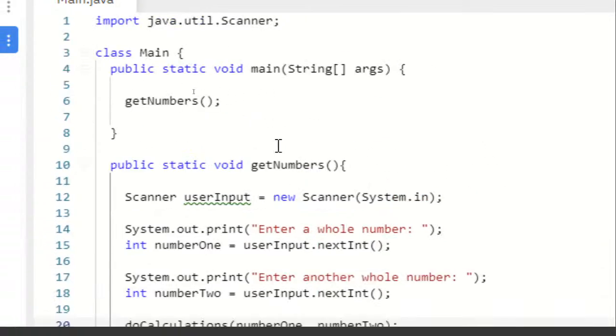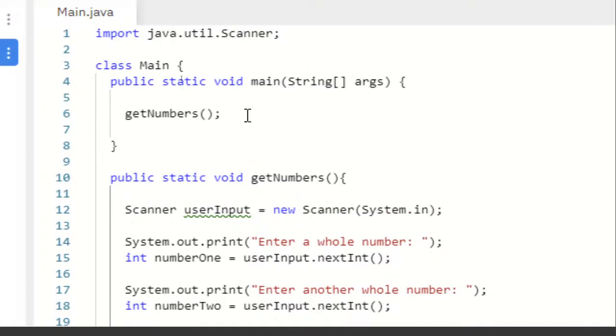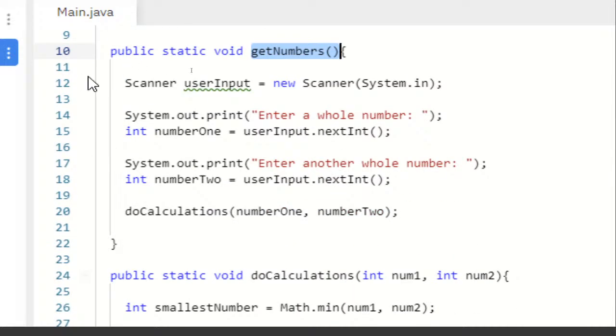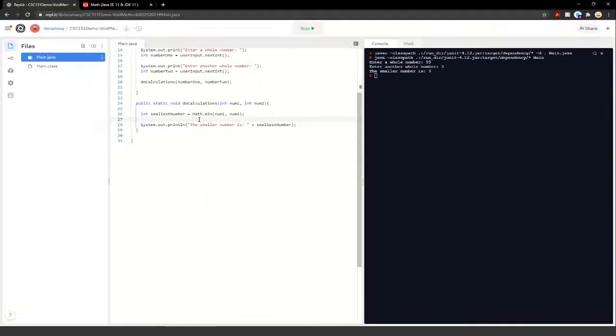And so as we go through this, we can follow the path from this method call. Because when we invoke this getNumbers method here, our interpreter runs this. So it goes through all of this. And then at the end, we have this other method invocation, which in turn causes it to run this. And gives us what we want.